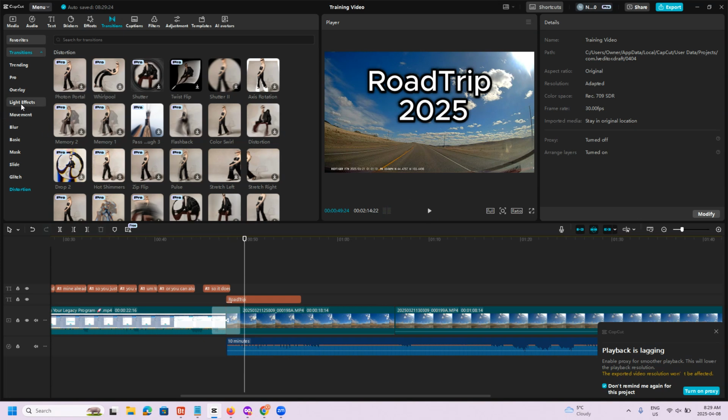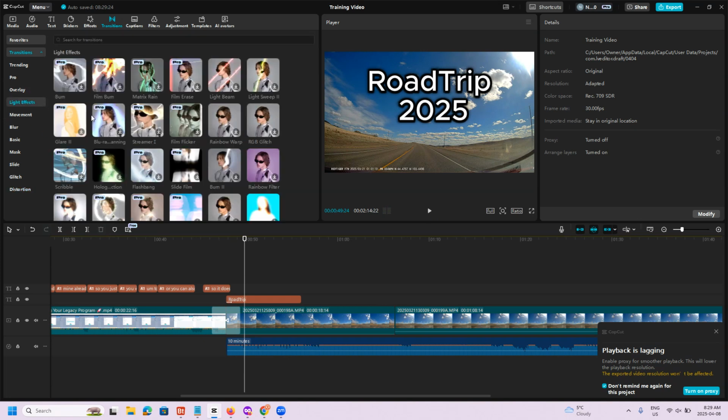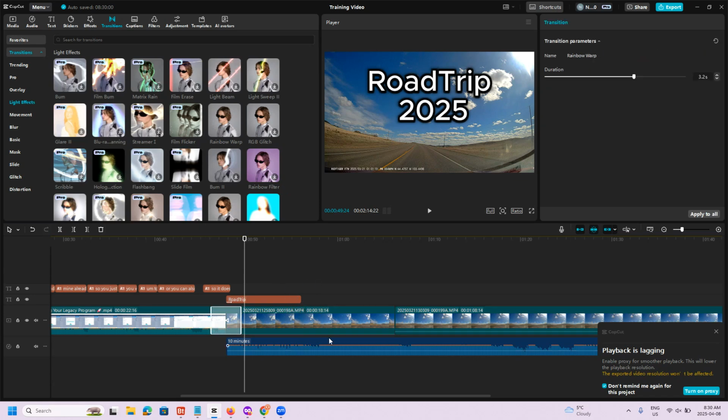Let's try another one. Let's try some light effects over here at the top left. That's kind of neat, rainbow warp. So I'm going to click and drag it to my transition. Now, if you try to drag it to somewhere in the video that you don't have a split, it's just not going to land. So we just want to click and drag it over top of our split there. Drag the length that you want it to be. And you can adjust all of that in here.